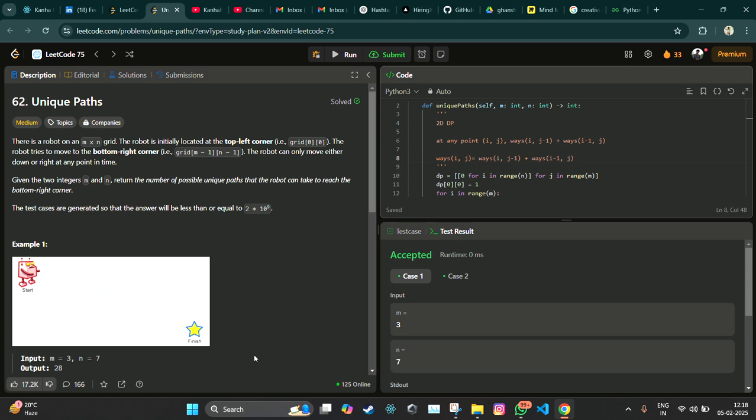Now I'm going to reduce the repeated calculations using DP. So what I can say is that the total number of ways of reaching this point is nothing but the total number of ways of reaching this point plus the total number of ways of reaching this point. Okay, so at any point i comma j, I have already written it here.